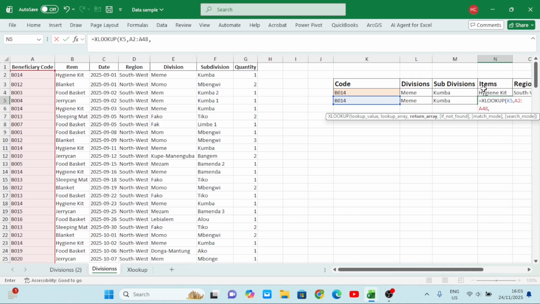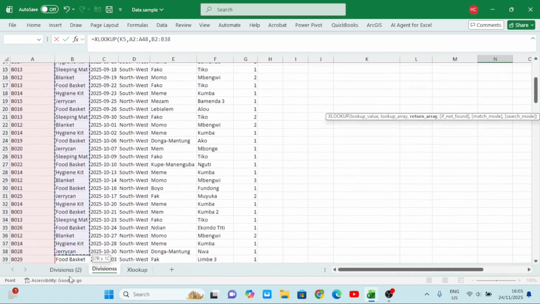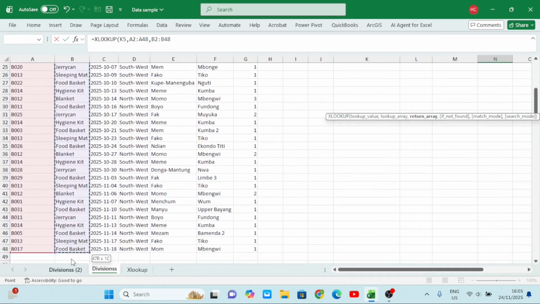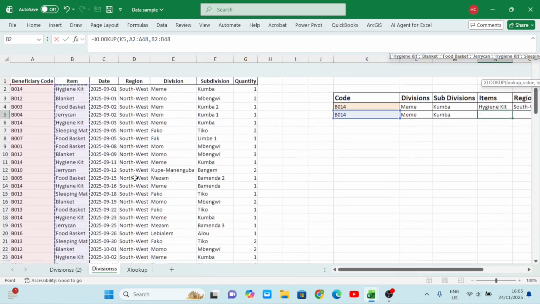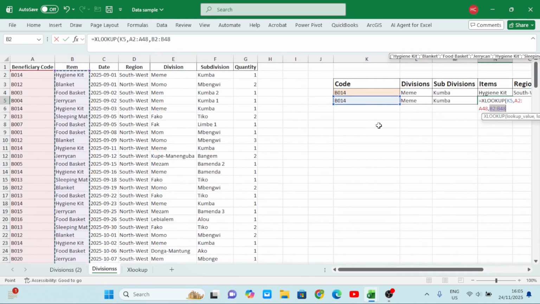I want it to return the items. I'll go now to items, and then I reference. I want it to be referencing and returning these items, right? I want to be calling up these items, and then here again I'll click my comma, and then what do I want to see if all this doesn't match? I want to see, just give me 0, and then I close, and then I click my tab.